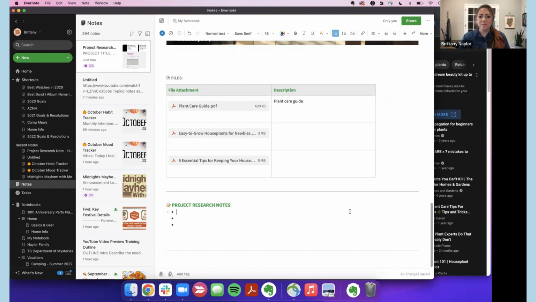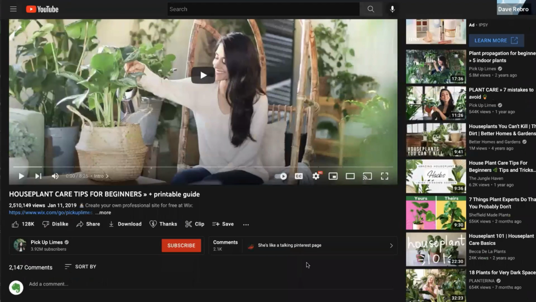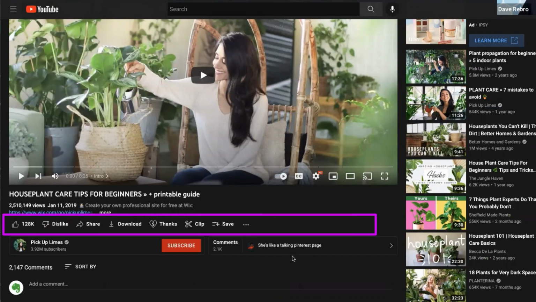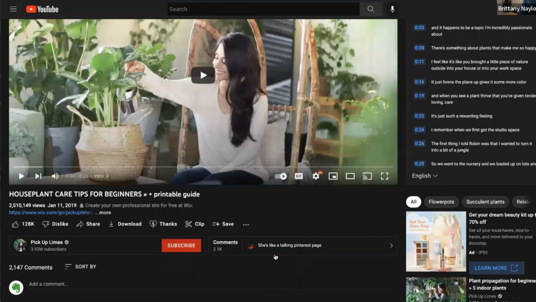Okay. If you go back to your web browser and go back to a video in YouTube. Okay. And I want you to look on your page and you see where it says like, dislike, share, download, thanks, clip, save. And then there's 3 dots. Okay. Go ahead and click those 3 dots. Look at where it says show transcript. Okay. I honestly don't think I knew this was there.